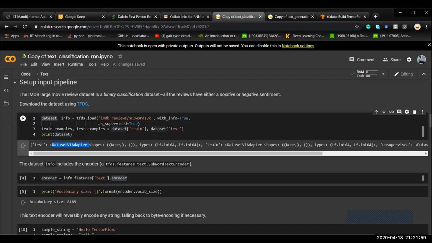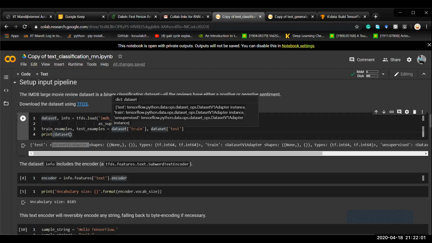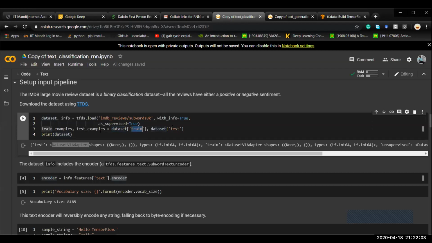Inside the dataset, there are two things: train data and testing data. I have taken the train data from the dataset and made train examples, and I've taken the testing data of the dataset and made test examples. Now let me print my train data.